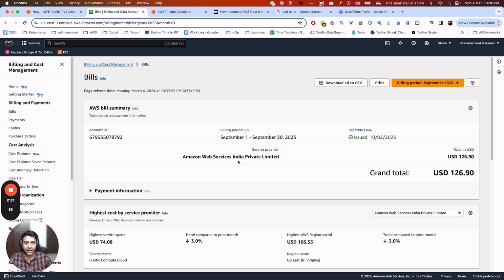So for example, if you are underutilizing a resource, for example, an EC2 instance or RDS, you can reduce the size of the EC2 instance and see how the application is performing. Okay, so you can do all those kinds of things.